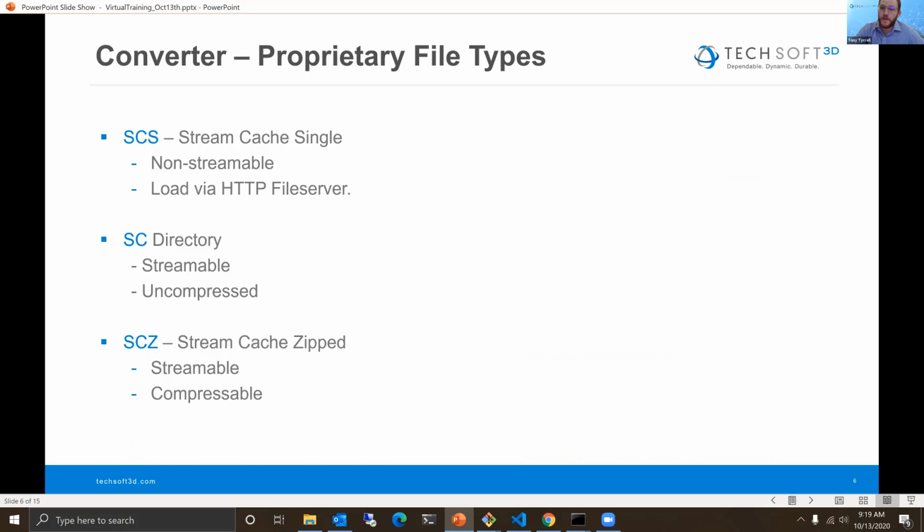There are a few other file types used by Hoops Communicator, the first of which is a .scs file. This is a stream cache single file. This is a monolithic file type in the sense that all of the information surrounding your CAD model that you're converting is stored here.